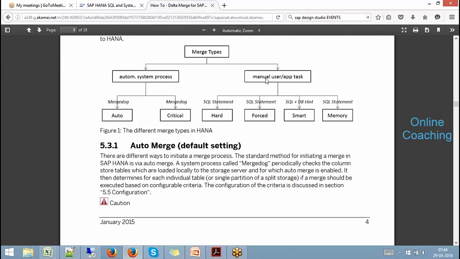Now next is manual merging. You can manually perform a merge on a table either with the UI or with a SQL statement. You can write a normal SQL statement to perform merging, or with the UI, you can right click on the table and you have an option like perform merge.